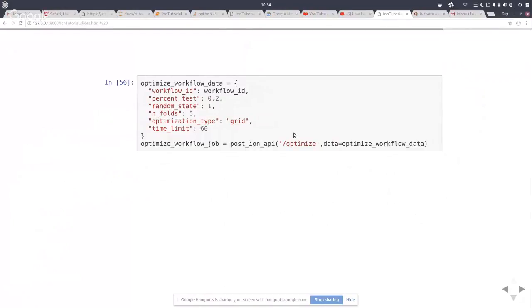So next, we want to optimize that workflow. So we're going to post an optimized job to the optimized endpoint. So we have a workflow ID, which we just posted. We have a percent test, just like in AutoML, we're going to split up the data set into training and test, and this is saying 20% test.